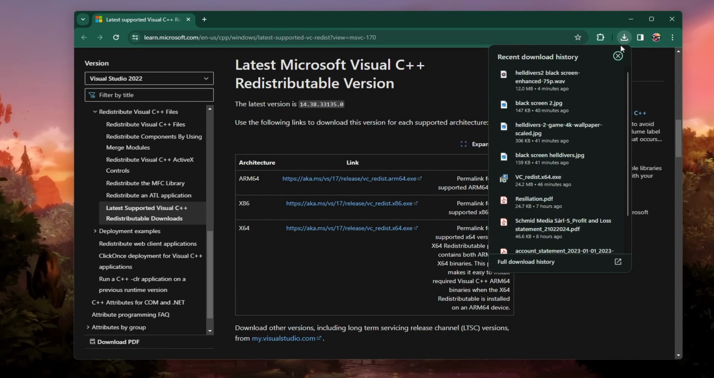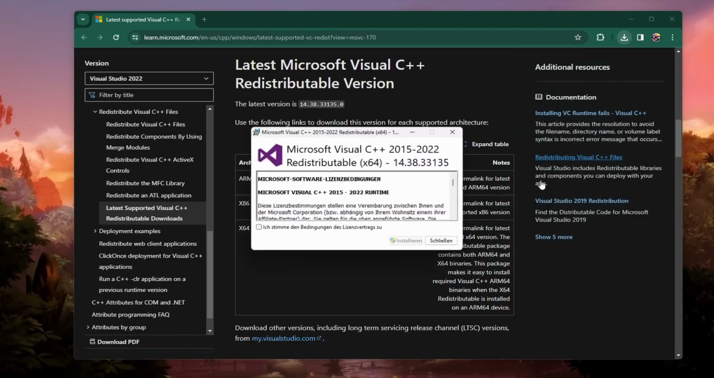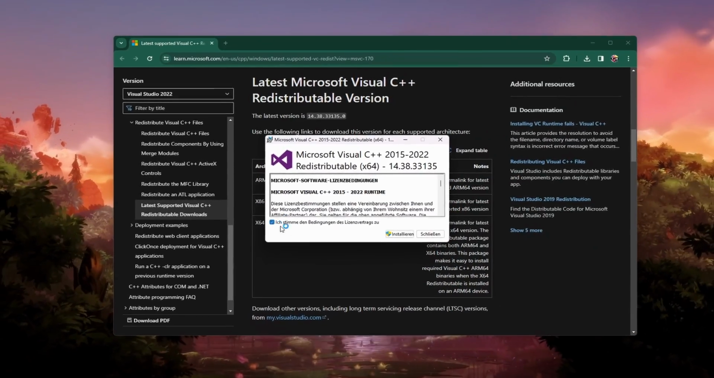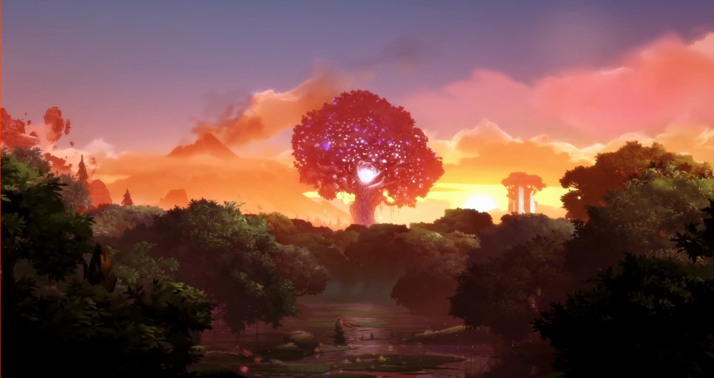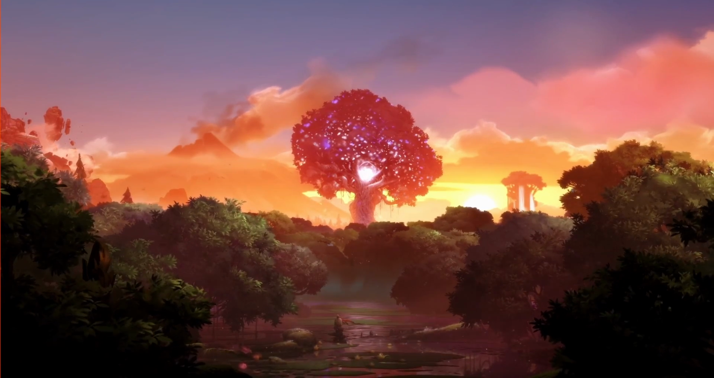When this is done, run the Microsoft Visual C++ redistributable file and install it to your system. If it's already installed, click Repair. This will fix black screen issues for Helldivers 2 on your PC.